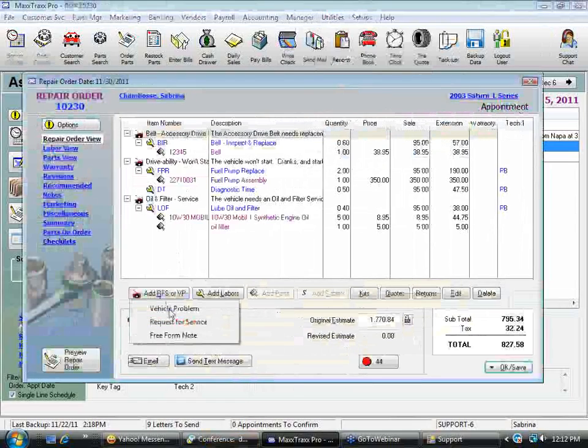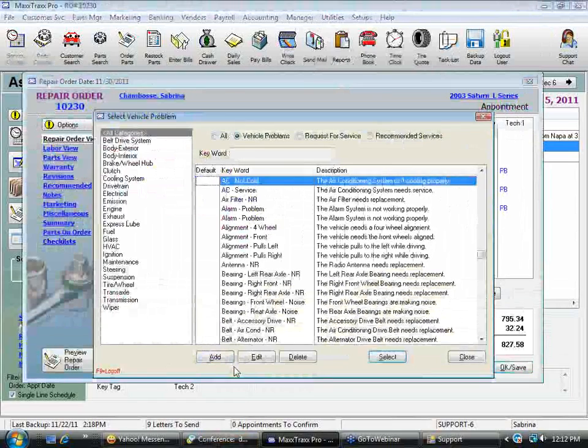Here, I can just click on vehicle problem or service, and remember, you'll see these three buttons on the left in the part record, the labor record, our reason for service, our customer records, and our employee records. These are what we call master record buttons. This changes the master list.